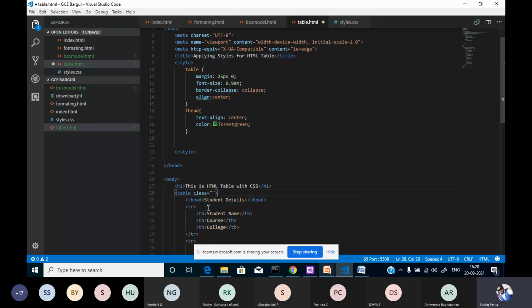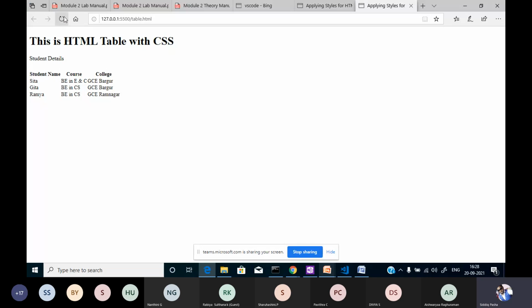Why will we check with the class? I will use the class name content table. I'm specifying the table class, and here also I will specify the styles using that name only. When we are referring to a class, we use the dot symbol, so dot content table. Similarly, I am adding content table head. I'll save. It's not rendered.